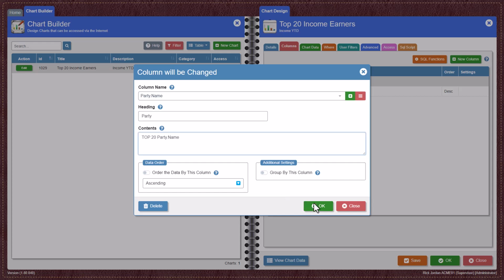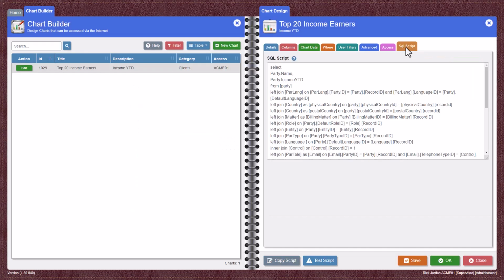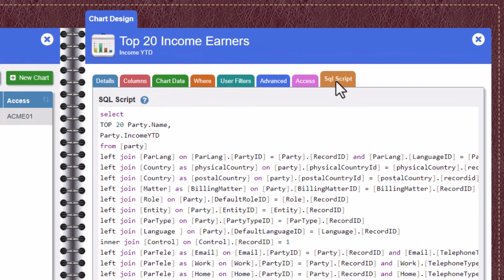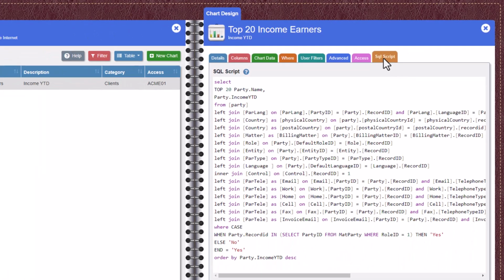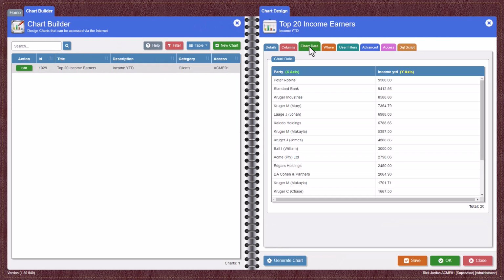Let's save the column and have a look at the SQL script. As expected, the program took the first column and added its contents after the select statement. This should now only select the first 20 rows. Let's look at our chart data. Yep, it looks like it is working. Only 20 rows are being retrieved. Our chart should now be ready to be generated.